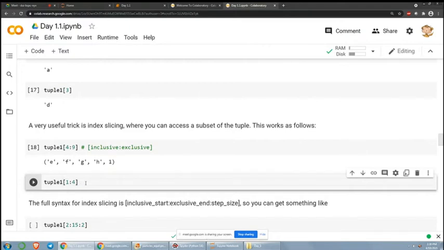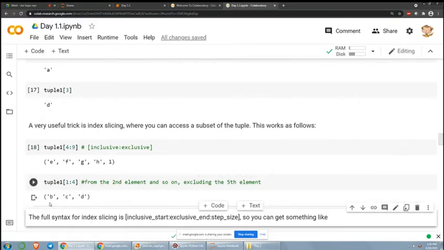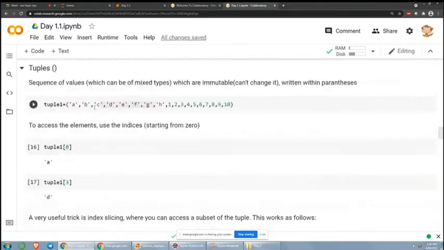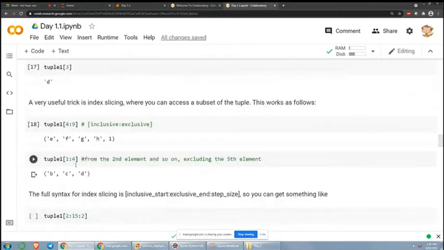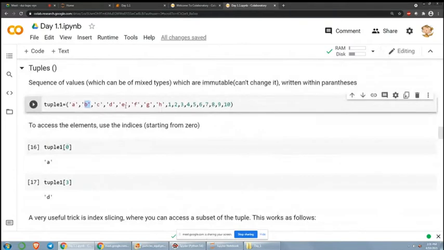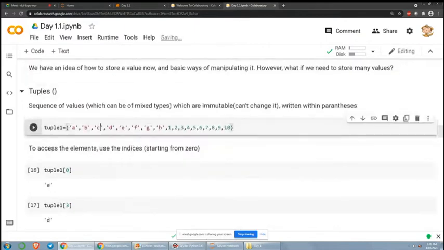Okay, so this means from the second element and so on, excluding the 4 plus 1 is 5, 5th element. Okay, it's going to show B, C, D. So the second element is B, the 5th element is E. So pag ingon ka og 1, 4, so from the second element, which is B, up to before, without including the 5th element. So it's just going to go B, C, D.